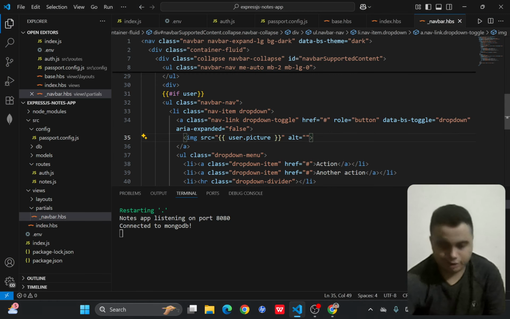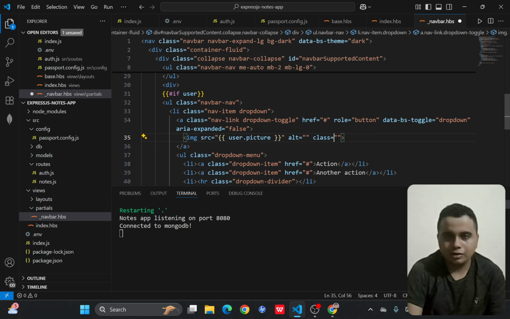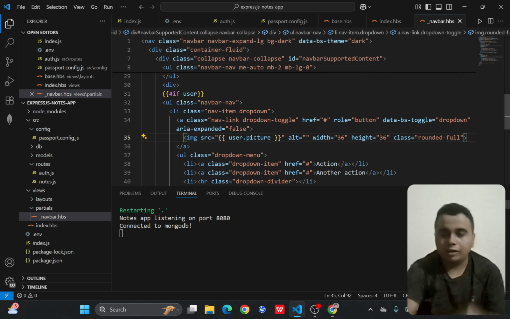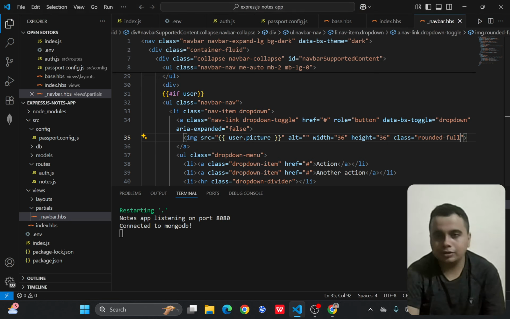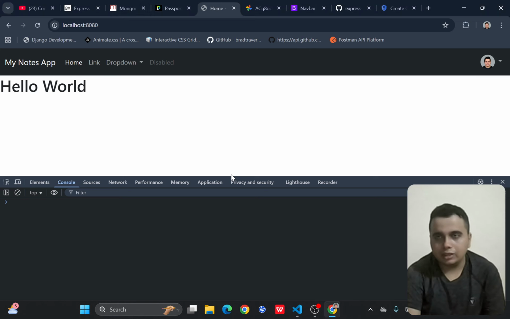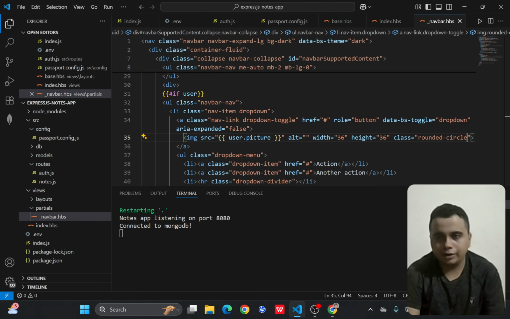So let us just give it a class. Width of 36 and height of 36. And a class of rounded-full. Rounded-full, but we loaded Bootstrap, so actually rounded-circle. Okay, rounded-circle, and it's looking good.